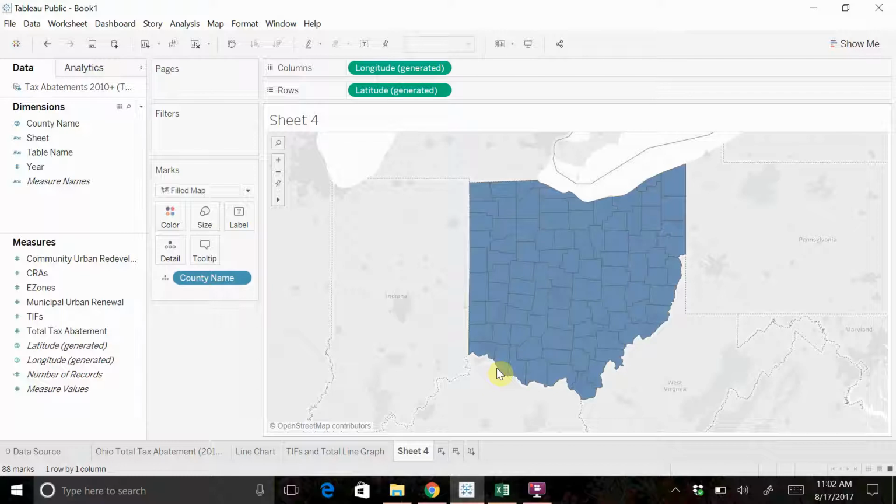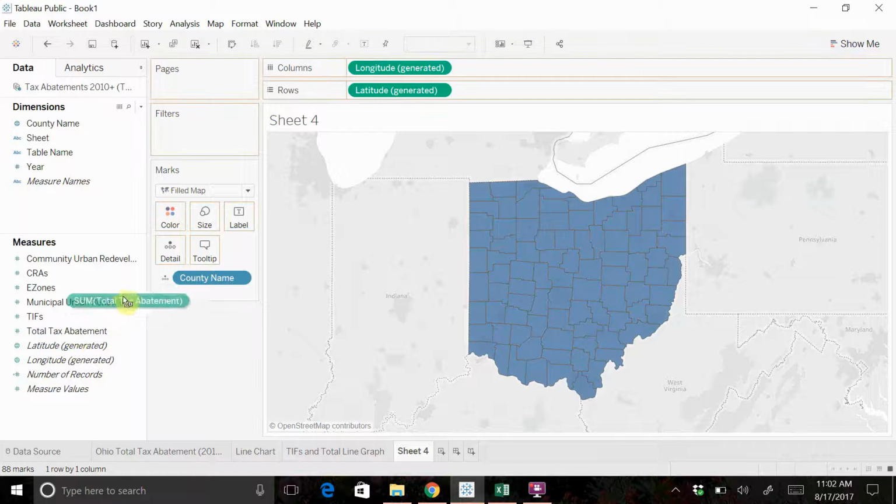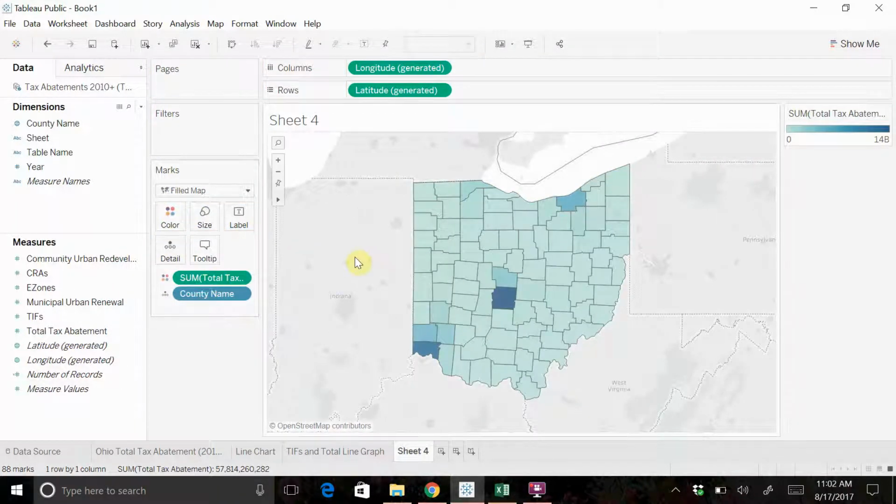But now we want to show something about this map. We want to convey some information about the data that we have. So what we're going to look at first is total taxes abated. We're going to click and drag total taxes abated to color. Now what this gives us is a sliding color scale of the amount of taxes abated in Ohio. From this very first look, it looks like Franklin County has a lot of taxes abated, and it looks like Hamilton County has a lot of taxes abated. Which sort of makes sense.